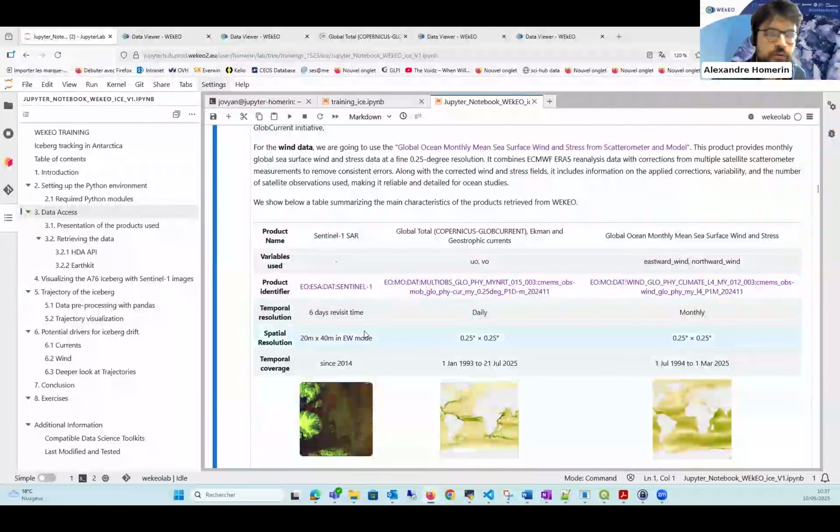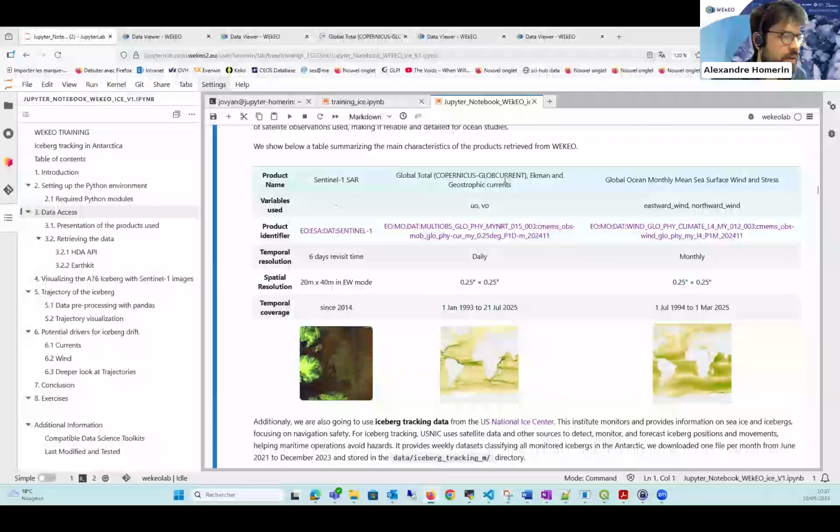So in this table, we show a brief overview of the data set that we are retrieving, with the variables. For Sentinel-1, we're just retrieving images, so we don't really have any variables to retrieve. For the currents, you can see that we are retrieving the horizontal and vertical components of the currents. Same thing here for the winds, so the eastward and northward winds. Once again, you have the links to the product identifier and the dedicated pages.